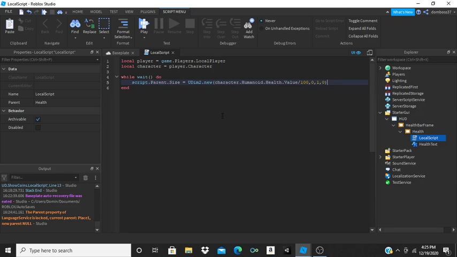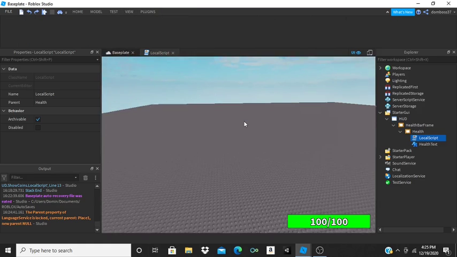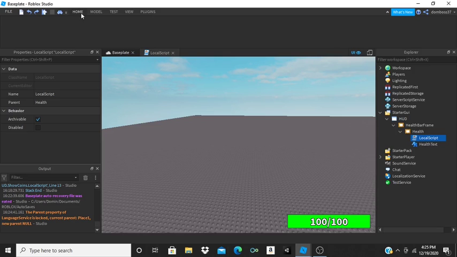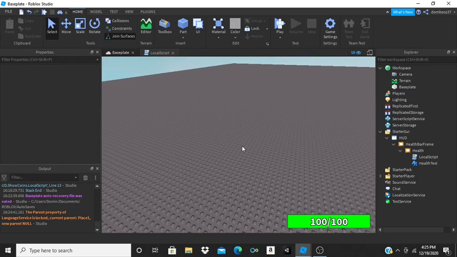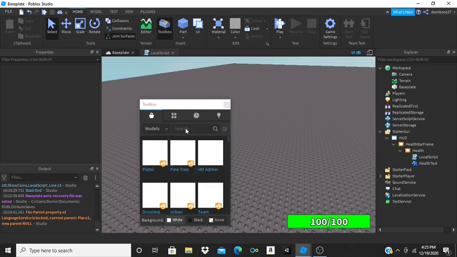So that's it for that part. If we test this, we can't test this because I can't lose health right now. So I'm just gonna insert a... Actually, no, I'm not gonna even do that. I'm too lazy to do that.